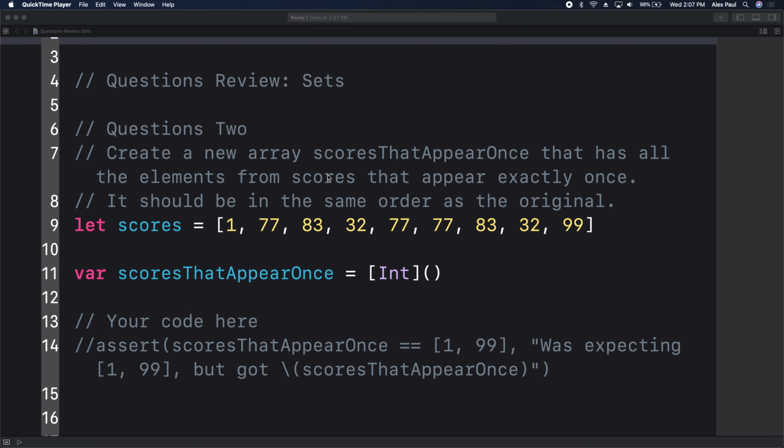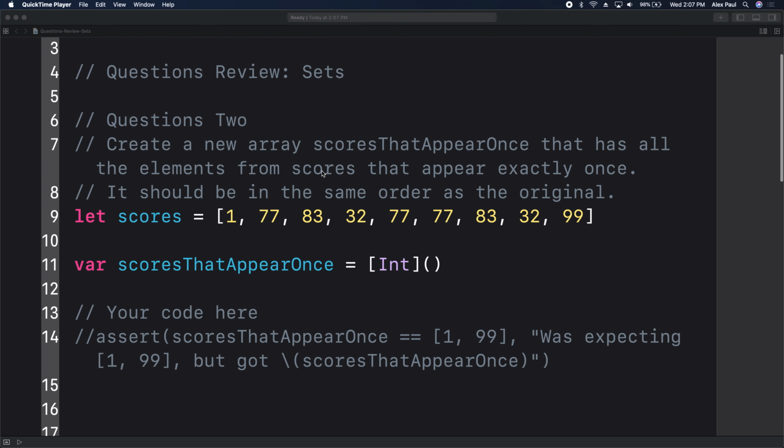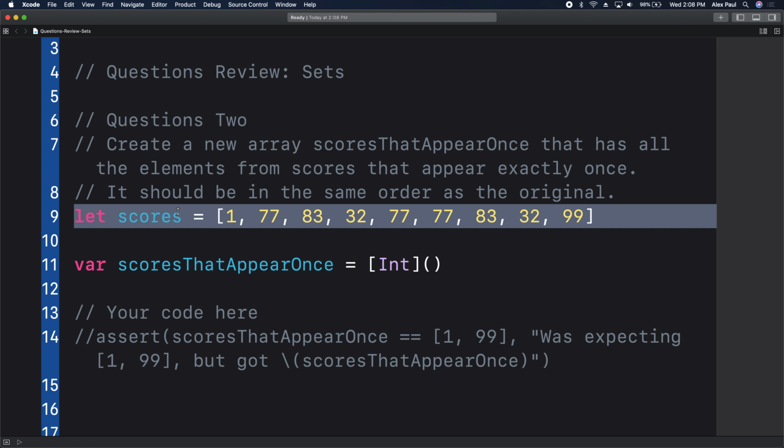Question 2 from the lab asks, create a new array, scores that appear once, that has all the elements from scores that appear exactly once. It should be in the same order as the original, right? So we have an array here called scores. We observe the array. We see there are duplicates there.